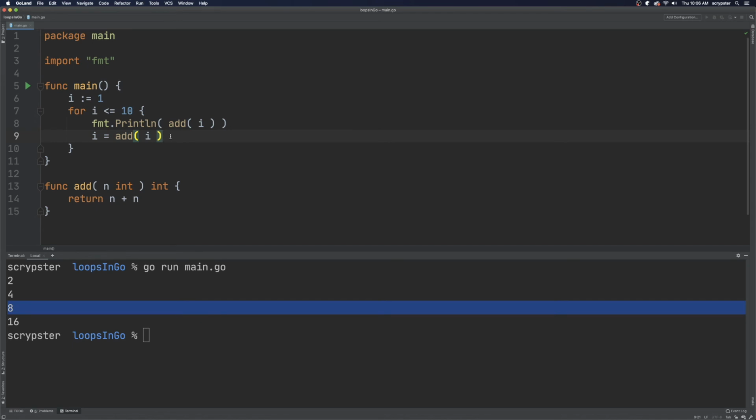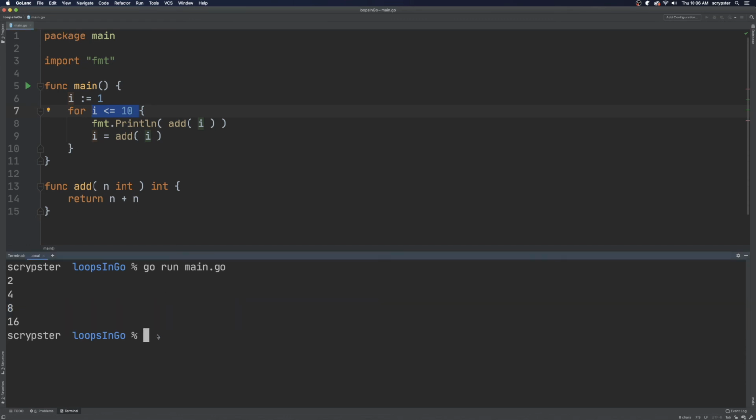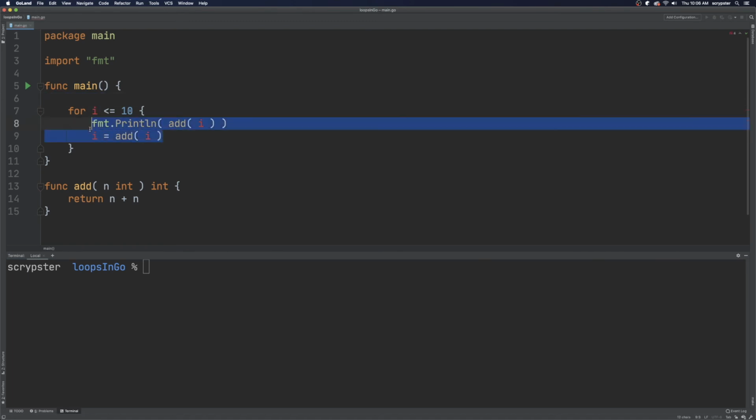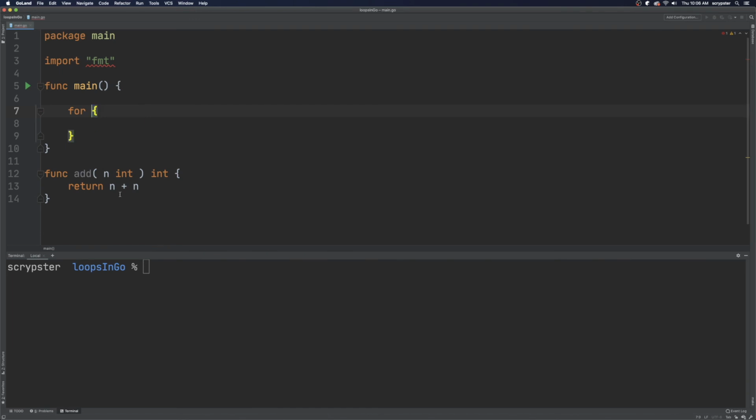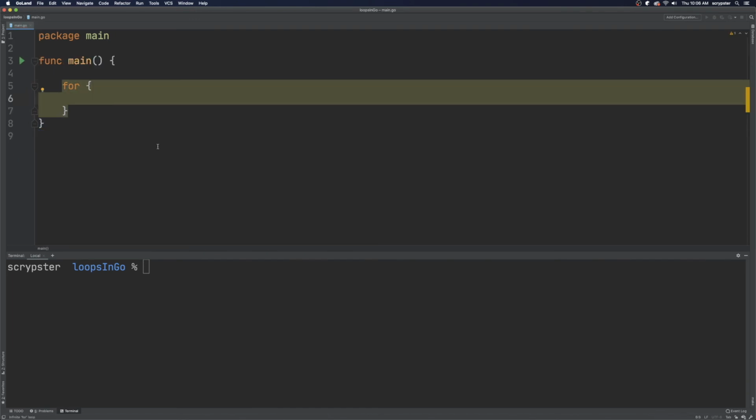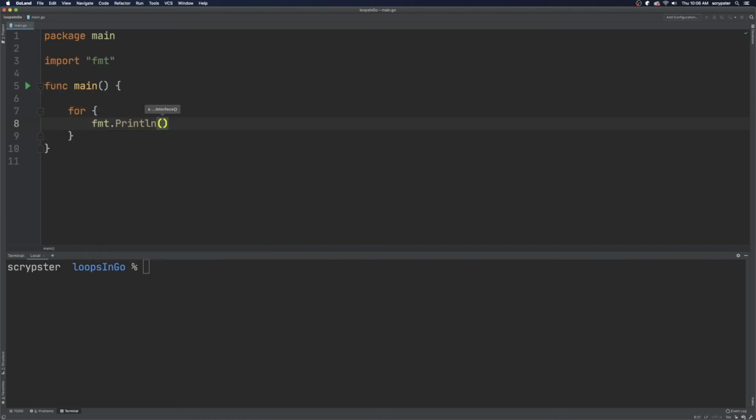If we wanted to get really crazy, we could omit the conditional statement right here altogether, and our for loop would run forever. Let's clean this up a little bit and just take a peek at what that would look like. So let me delete this. We're going to get rid of this. We'll lose this, and we'll lose our function too. We don't need it right now. Let's just say fmt.Println, and we're just going to say hello. So at this point, we lost our init statement, we lost our conditional statement, and we lost our post statement. And we're just saying for, run this forever. So it's just going to print hello down here until I manually stop the program from running.